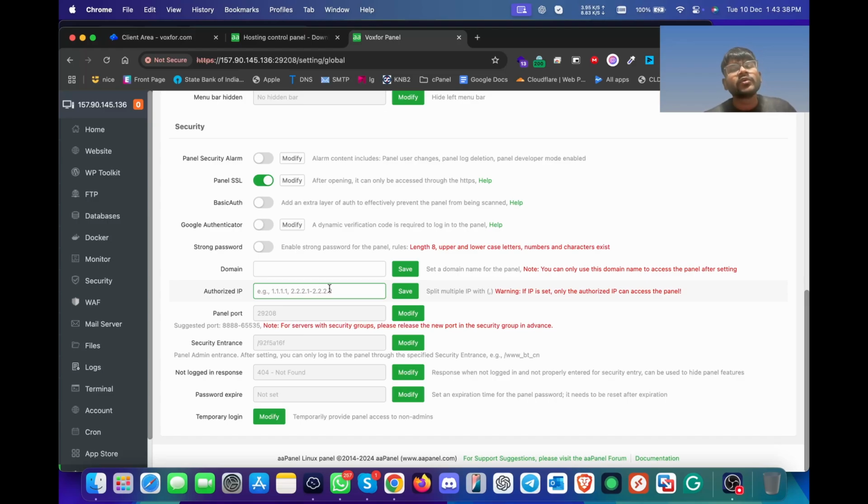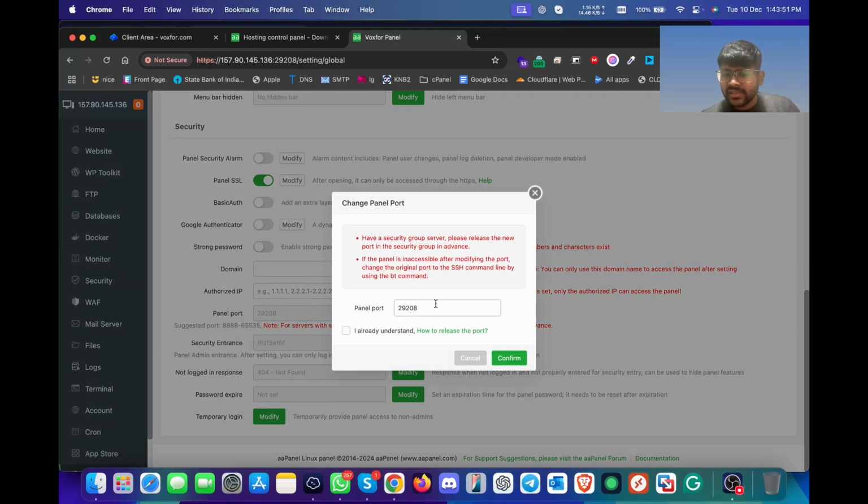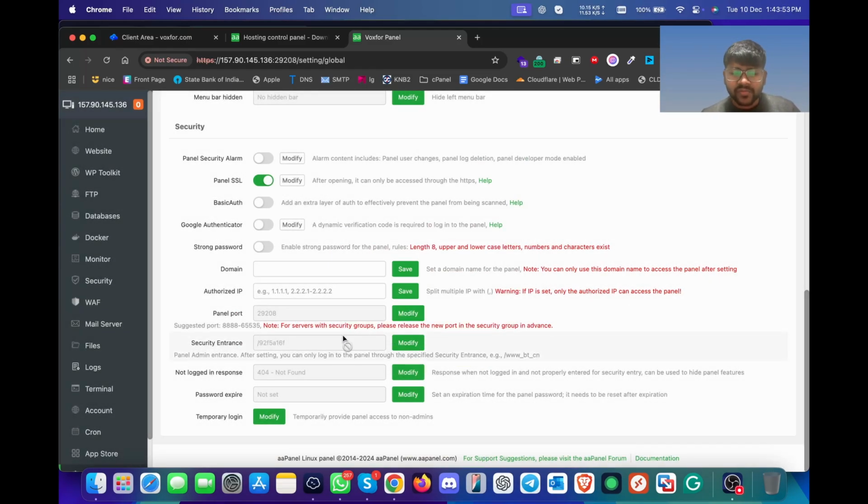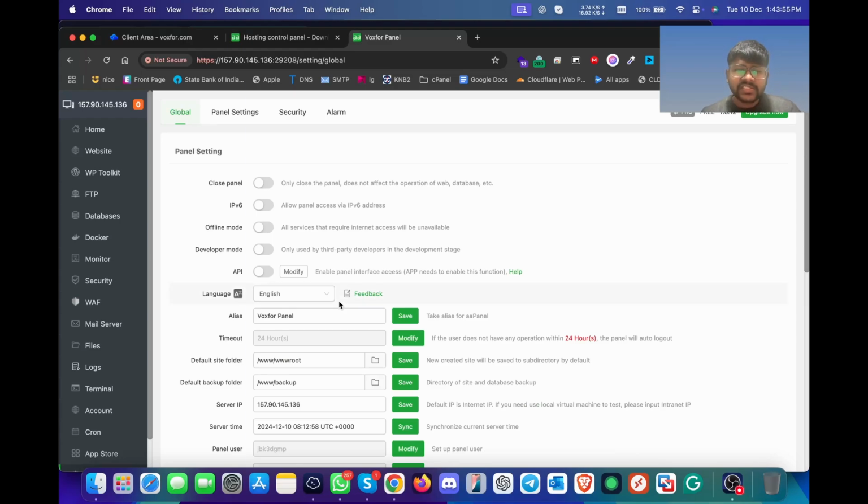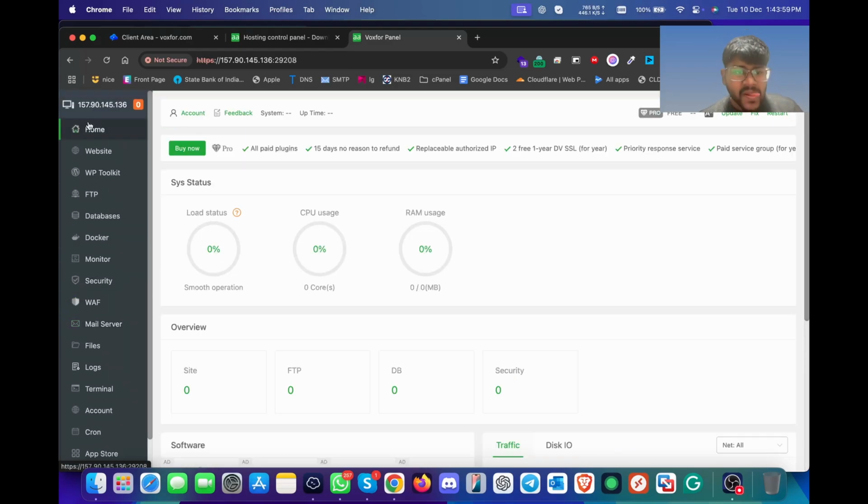Or let's say if you want to specify only some particular IPs which can access it, so you can go in the authorized IP section. Now, as for the panel port, you can just click on the modify button, and you can change the panel port from here. So these are the things which are present in aaPanel and which make aaPanel a good choice for you.